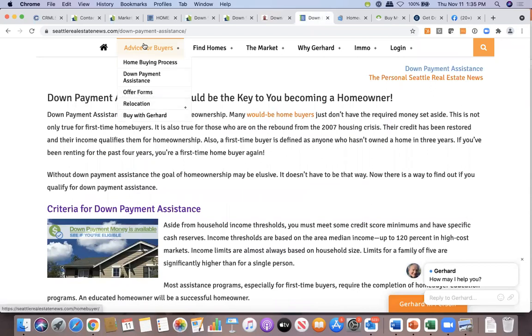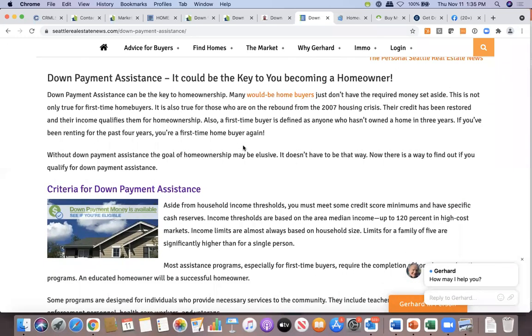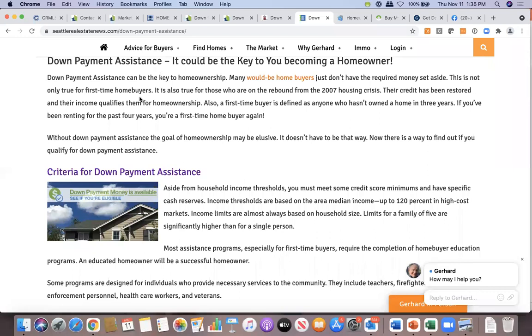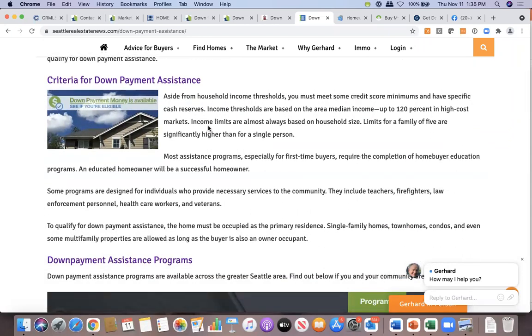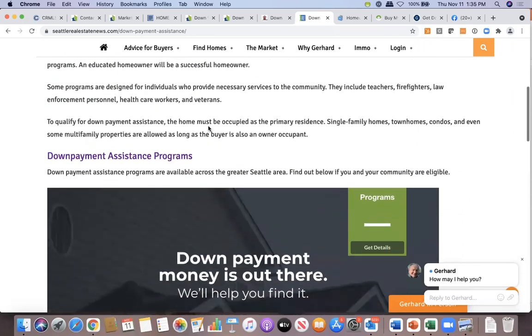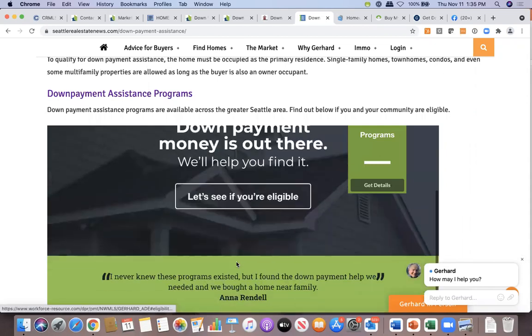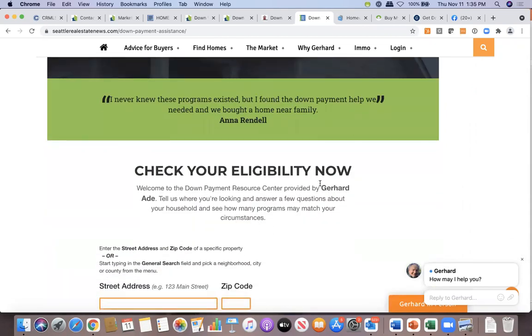The Seattle team, we looked at this, advice for buyers, down payment assistance. Now, I want to scroll down this page because I mentioned earlier, there's actually a good bit of educational content here. They provide a place for buyers to go on their website to learn about down payment assistance in a little more detail than just a couple sentences. So this is more educational than call to action. However, it does end with the opportunity to perform that search. And anything I do here is going to go to Gerhard and his team only.